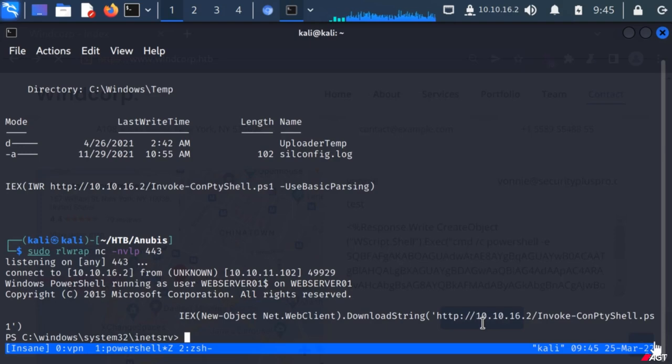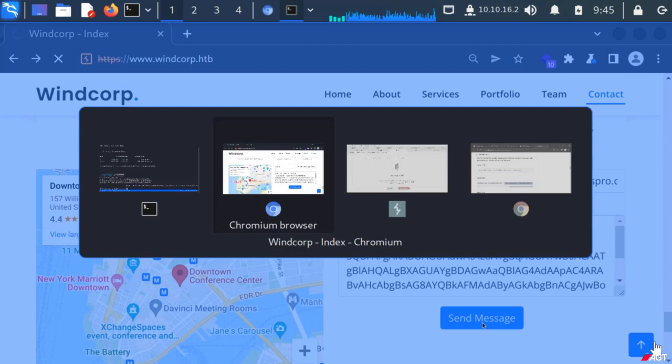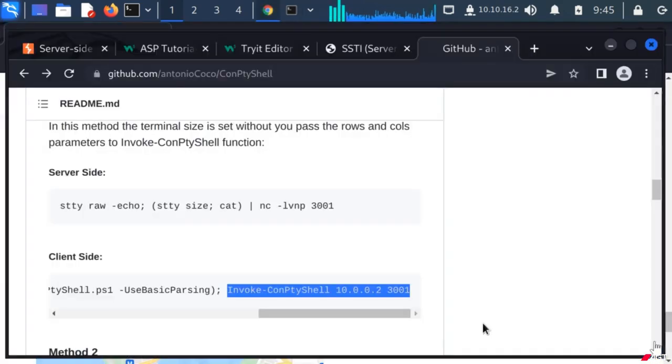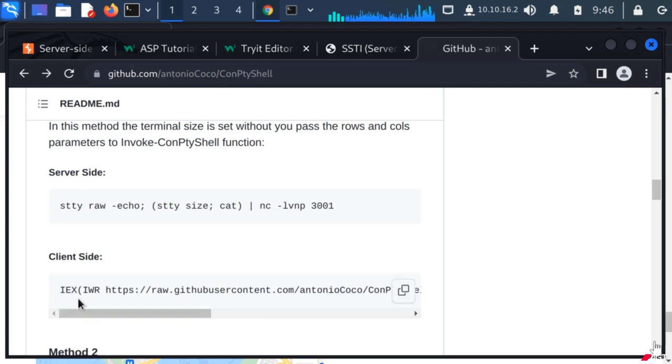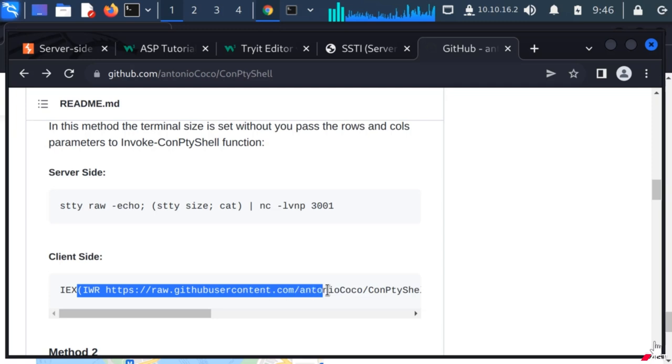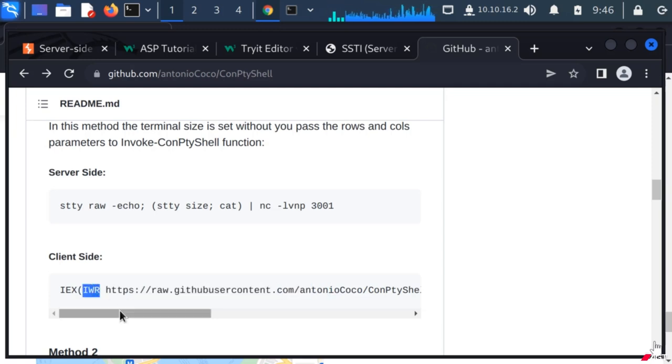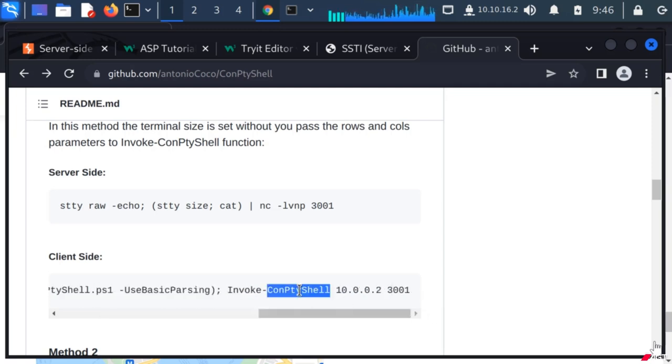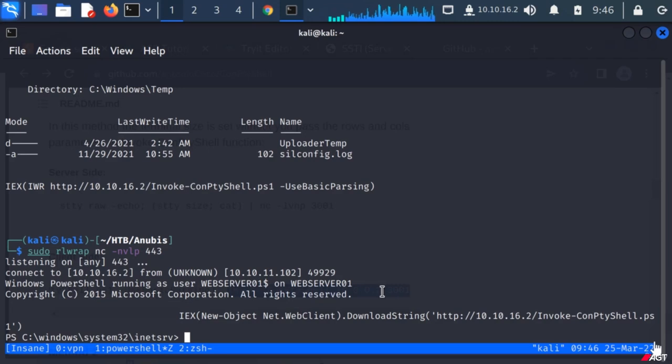Good, now we got everything back. All right, so now it's loaded in memory. That appeared to work. If we flip back over to what we need to do here, you can see after we load it into memory, it's all loaded into memory because it's all wrapped in IEX, right? This Invoke-WebRequest. The next step is just to call the function that is now in memory. So we can call Invoke-ConPtyShell.